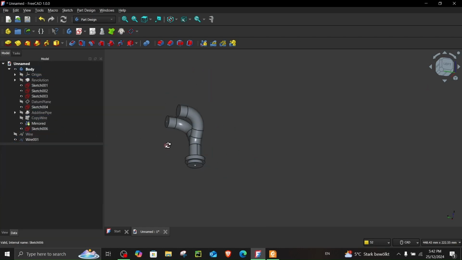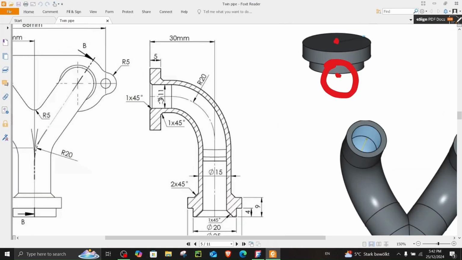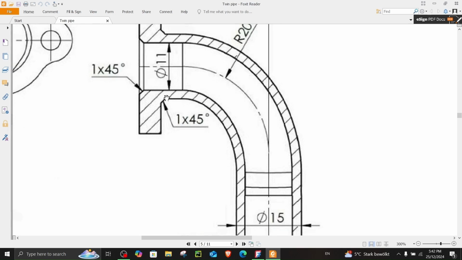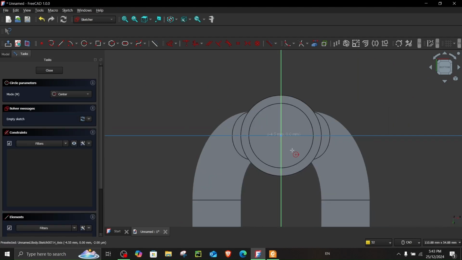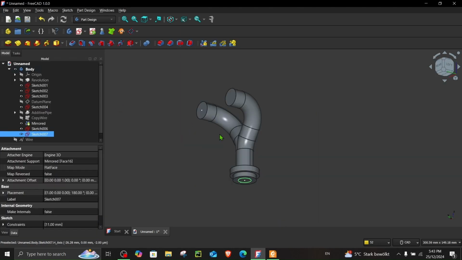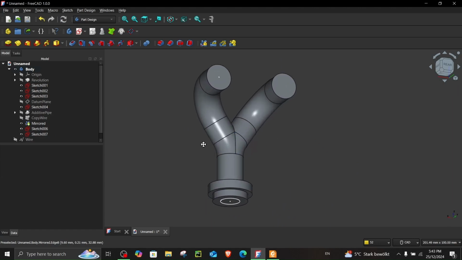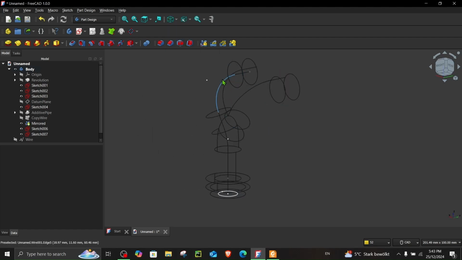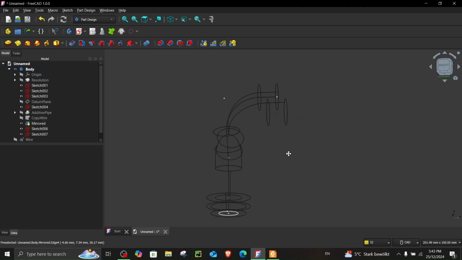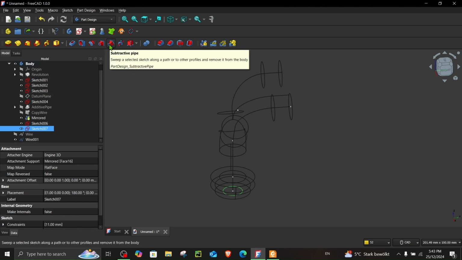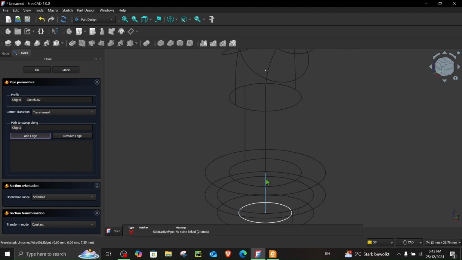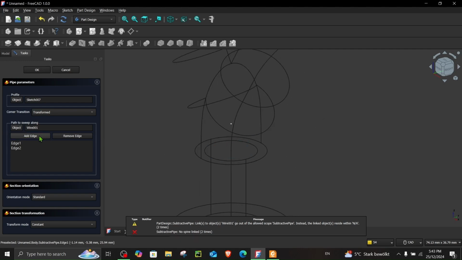Let's view our body. Okay, so now we have to create a circle which has a diameter of 11 millimeter to create this hollow part. Click here, begin your sketch. 11. Now what you have to do is click here and go to wireframe. We are in wireframe so that we are able to select the path to sweep along, otherwise we won't be able to see it. So while this sketch is selected, go to subtractive pipe, and in path to sweep along, start adding these edges. So this will be highlighted in this color for you.